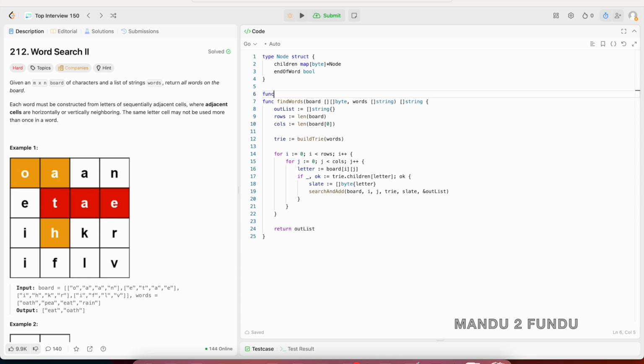Next I am going to implement the build try function. I have explained try data structures in another video in detail. I added the link in the description. Please check that video. So I'm going to skip explaining this function implementation.